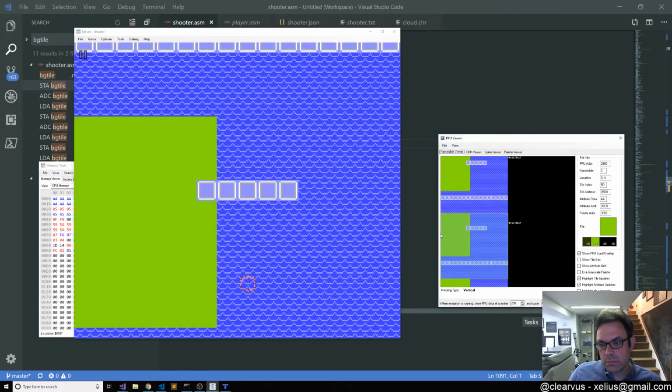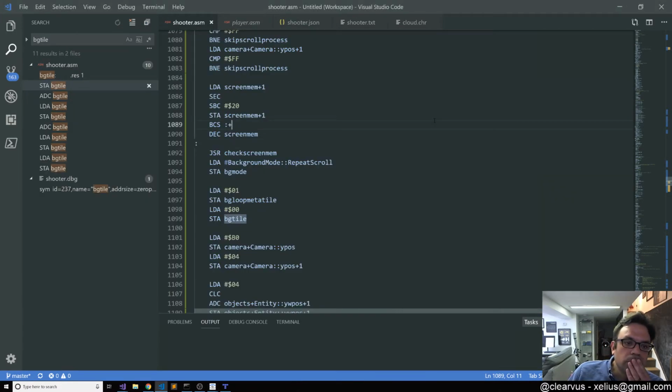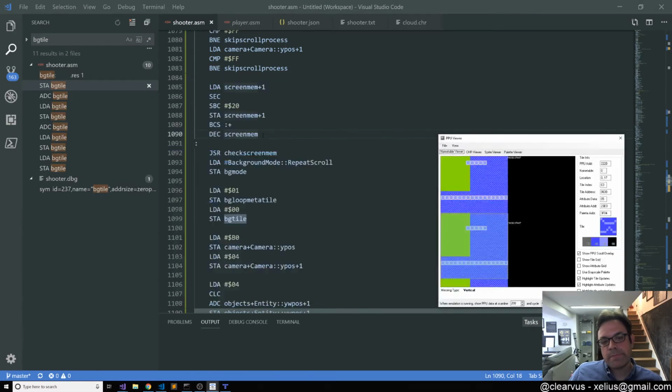2240. It should be at 2220. Except that load a screen mem +1 decrement this. Really?